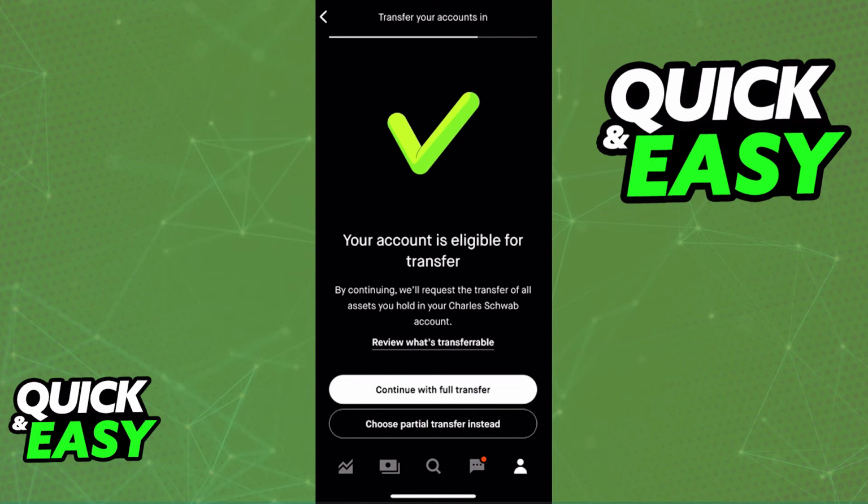I hope I was able to help you on how to transfer stocks from Robinhood to Robinhood.